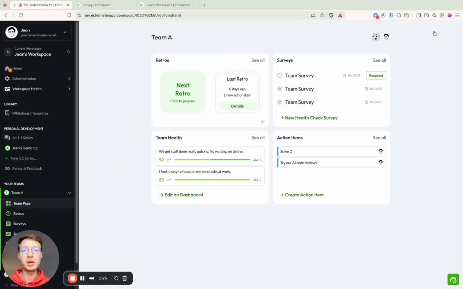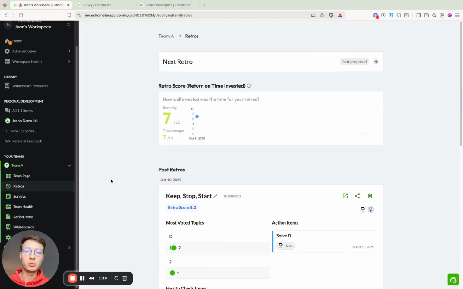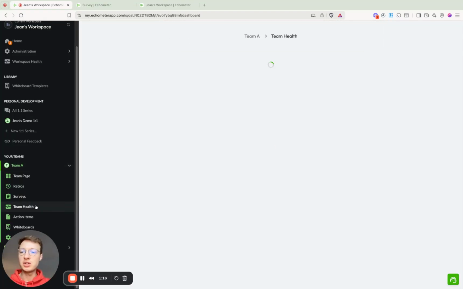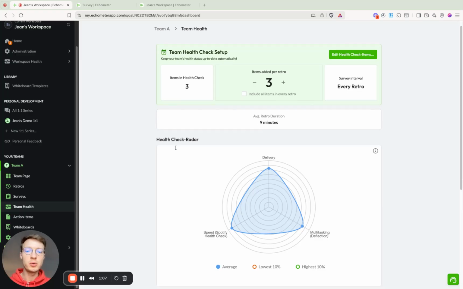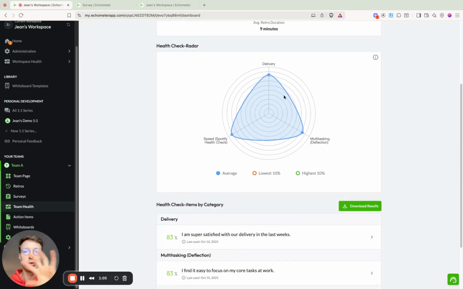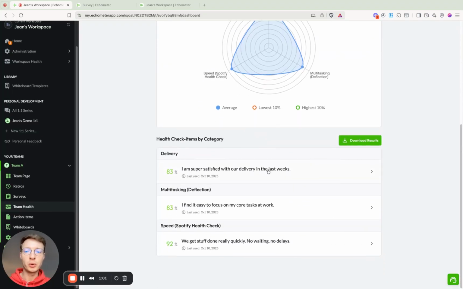When you go back to the team page, this brings us to our last point, how to track the results over time. You have the list of retrospectives available at any time where you can review all the results. And you have the team health section here. In team health, you can decide which items should automatically rotate into your team retrospectives so that you can generate insights over time. Then you get this health check radar chart that shows you the different variables, and you can click on one of them to see how they trend over time.